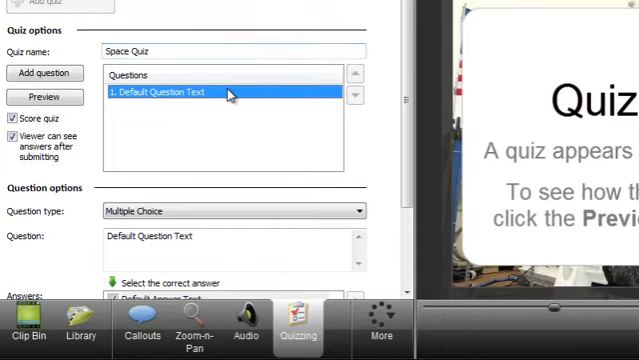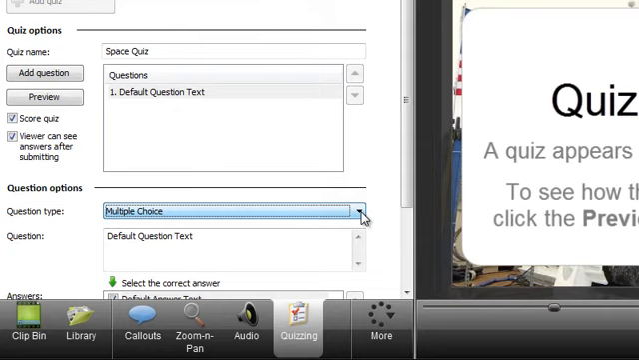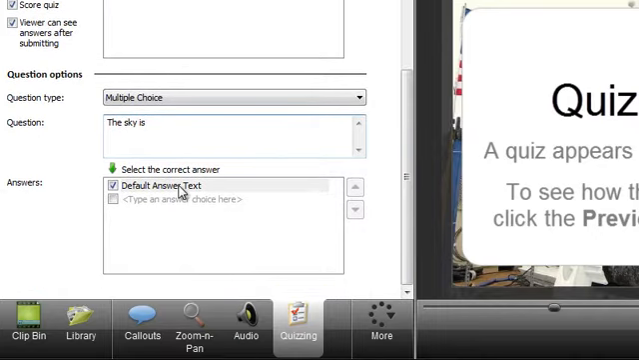Select the default question and select the question type. You can choose from multiple choice, fill in the blank, short answer, and true/false. Type the question text in here and the answer text in here if applicable.